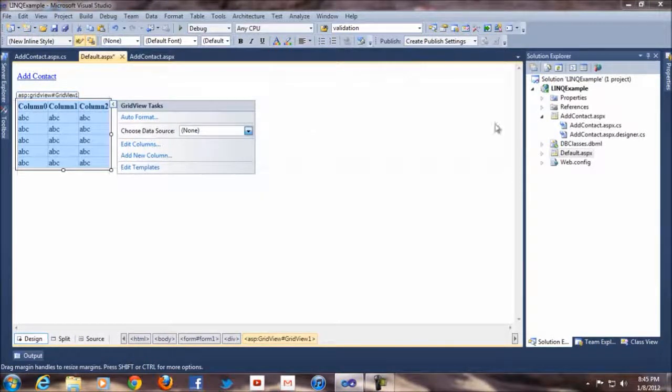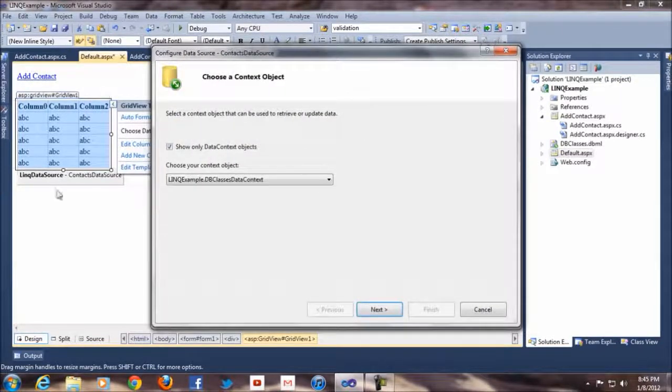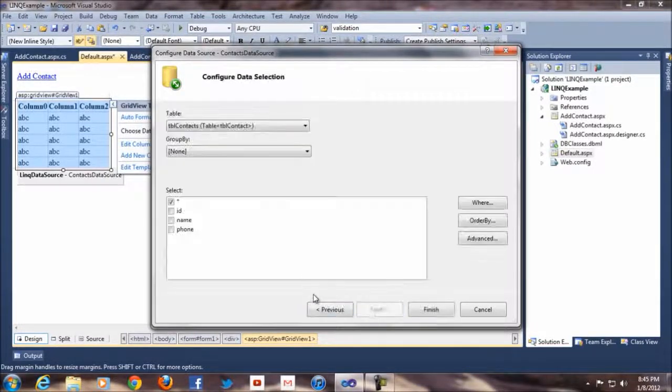New data source. I already created the dbml file, so I'll just go for LINQ. Change this one into view contacts, or else I can say contacts data source. Okay, now in this area it's automatically going to this class. You see, it's LINQ example dot db class data context, so that's good.